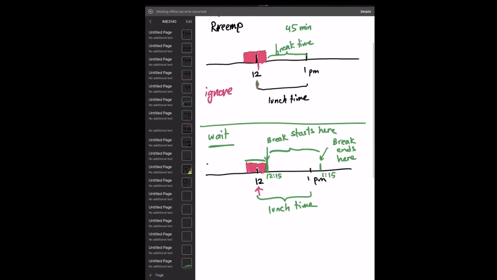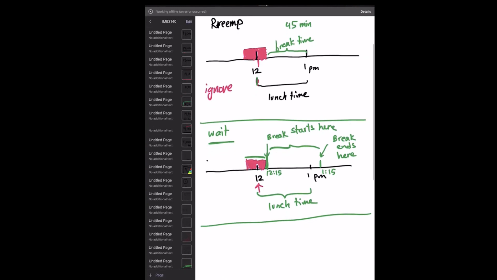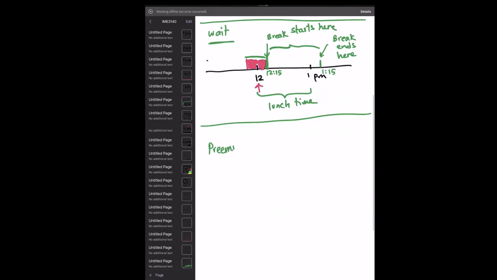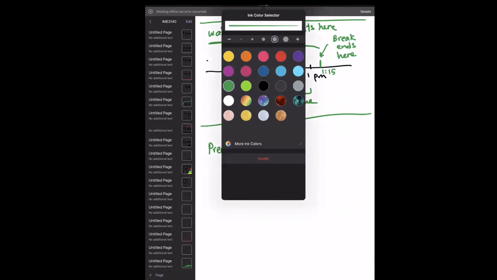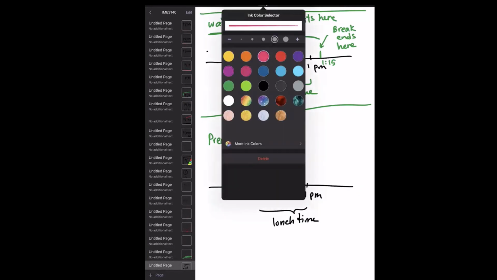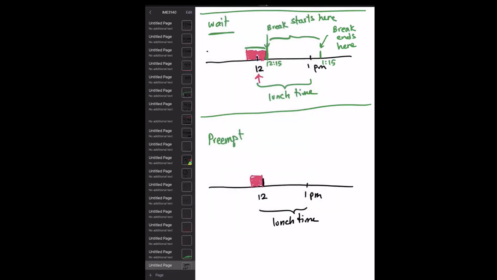Okay. So then the third policy is preempt. Let's see how this one works. Let's say again, this is time and the resource is working, and this is 12 and this is 1 p.m. and this is their lunch time. And the resource is busy with processing a part or doing something, and then the schedule should start, their time off should start at lunchtime.